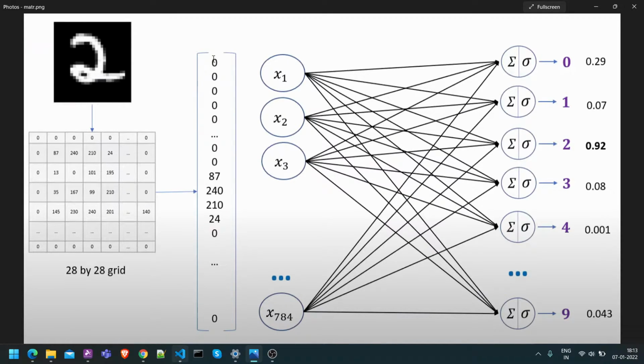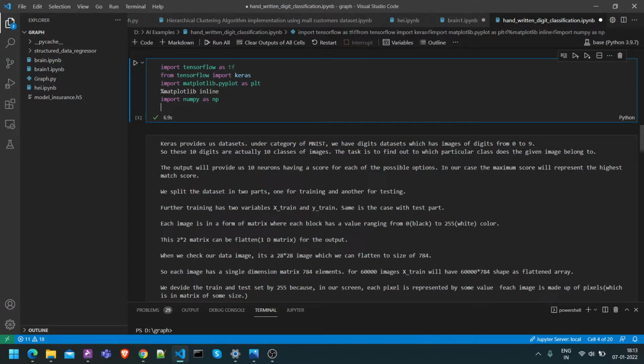In each image there is some length and width, so that's represented as a two-dimensional array. Our given data set, which we have downloaded from Keras, which also provides data sets. Under MNIST there is this particular data set which we have imported. After importing, we have split it into two parts. One is X train and another is Y train, as usually we do in machine learning projects.